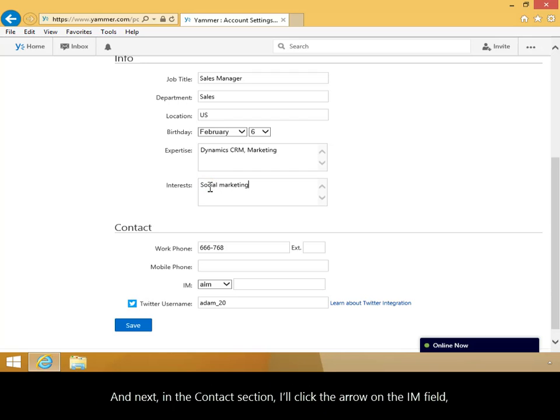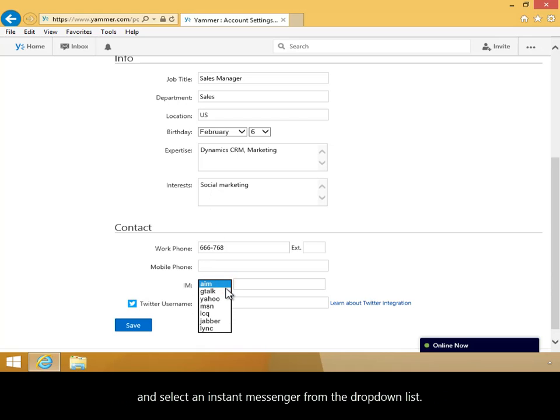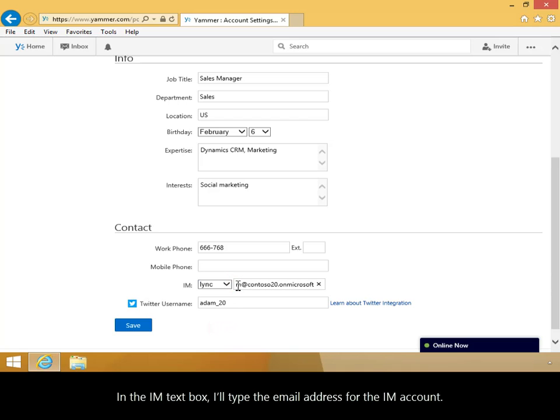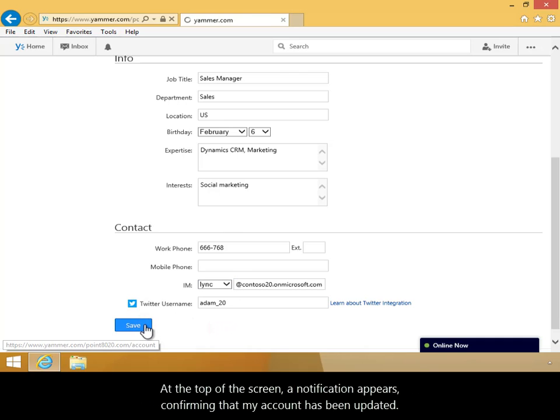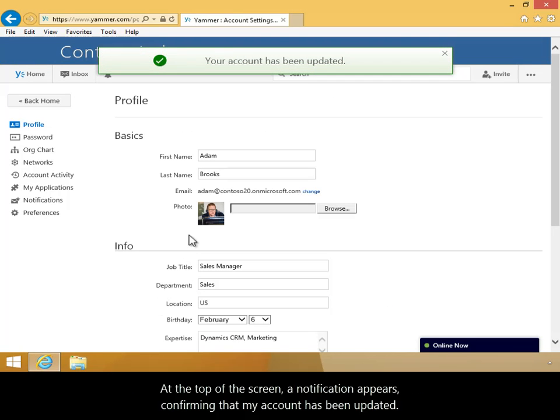And next, in the Contact section, I'll click the arrow on the IM field and select an instant messenger from the drop-down list. In this case, I'll select Lync. In the IM text box, I'll type the email address for the IM account, and then I'll click Save. At the top of the screen, a notification appears confirming that my account has been updated.